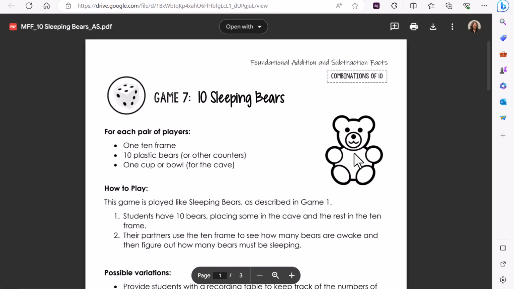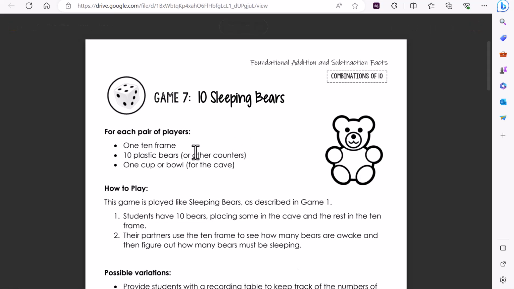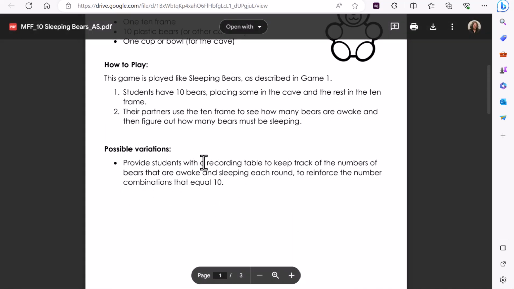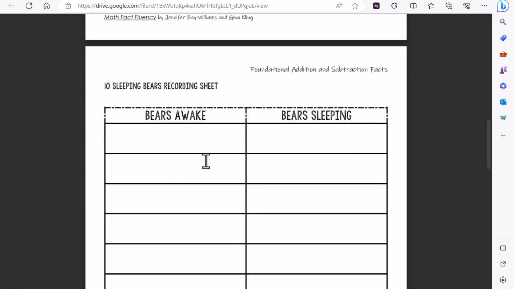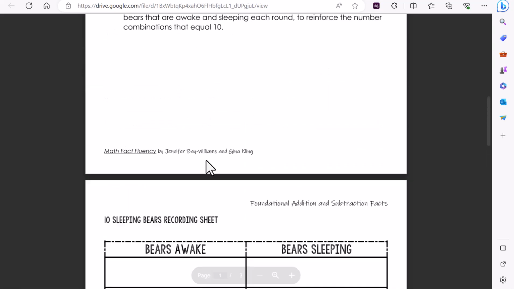When you open this up, you will find that there is a front page that tells you how to play the game and the different materials that are needed. This one needs a 10 frame, some plastic bears, or they can use counters or pennies, and a cup or a bowl for the cave. This is very similar to some of our tasks that you can find on the ECOMM, but it tells the parents how to play. There are even variations. And if necessary, we also provide either a recording sheet or the game board that is played with that game.